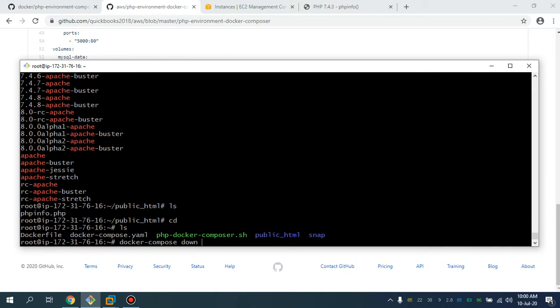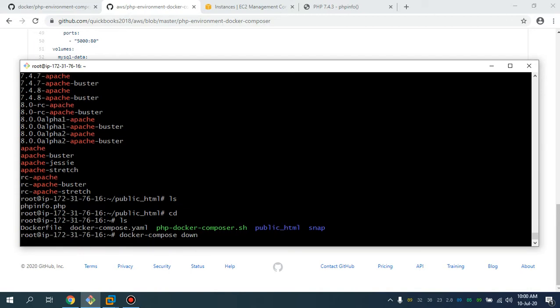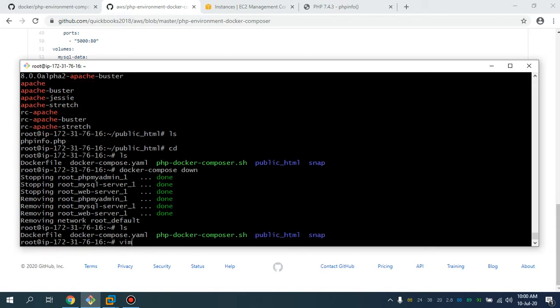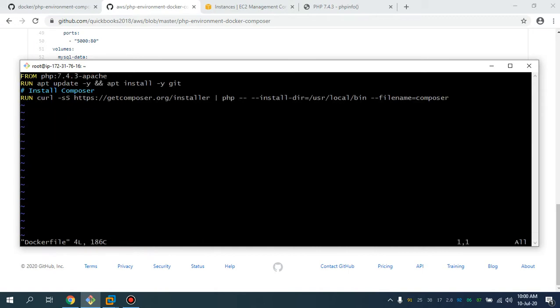But the purpose of this video is to show you the power of Docker Compose and how you can set up a PHP environment so quickly. So I'm going to use this command, docker compose down, and I'm going to show you that I'm going to update this Dockerfile. So I want to use this version which I copied just a moment ago in front of you. So I'm going to paste it here.